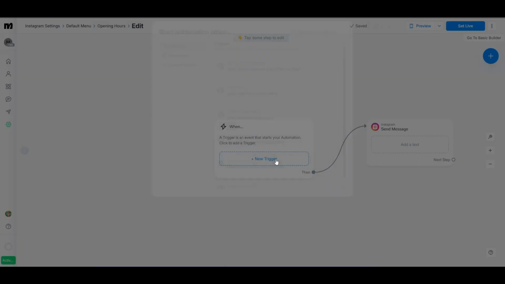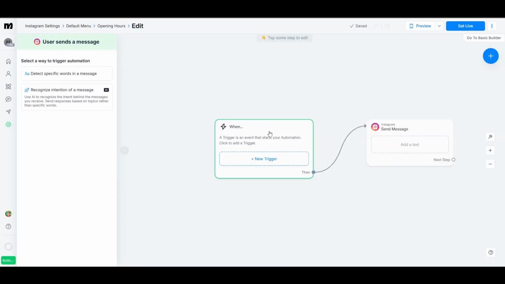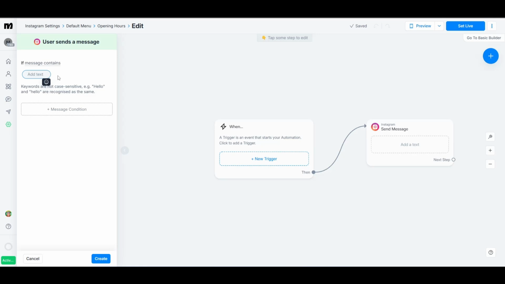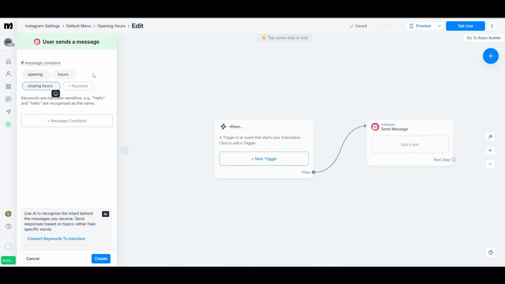So from here just need to add in a new trigger, click on user sends a message, and then from here you just need to click on recognize. You can choose whether you want the chat to detect specific keywords or just recognize the intention of the message. So let's say we're going to detect specific keywords here. Just click on it and then just add in your keywords. So let's say I'm going to add opening here, then hours, and then closing hours, something like that, then opening hours.